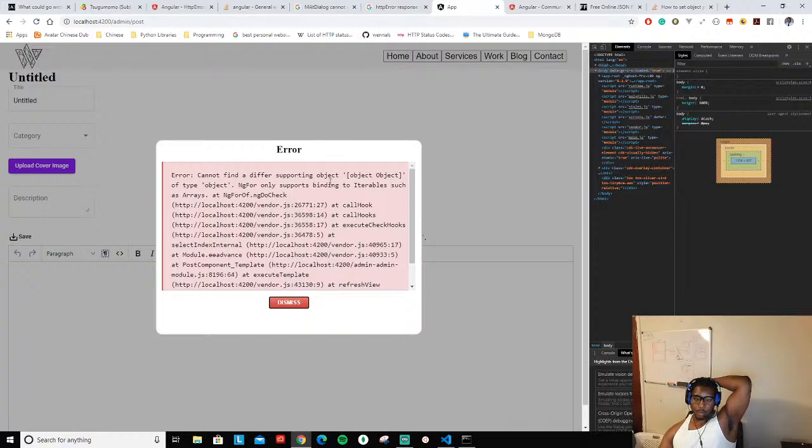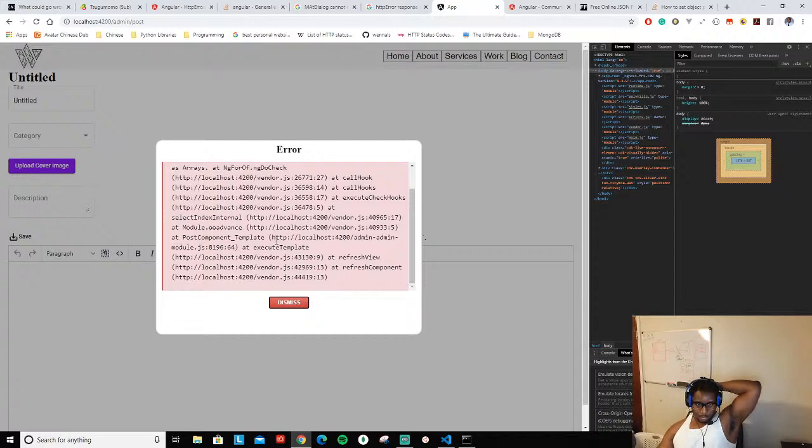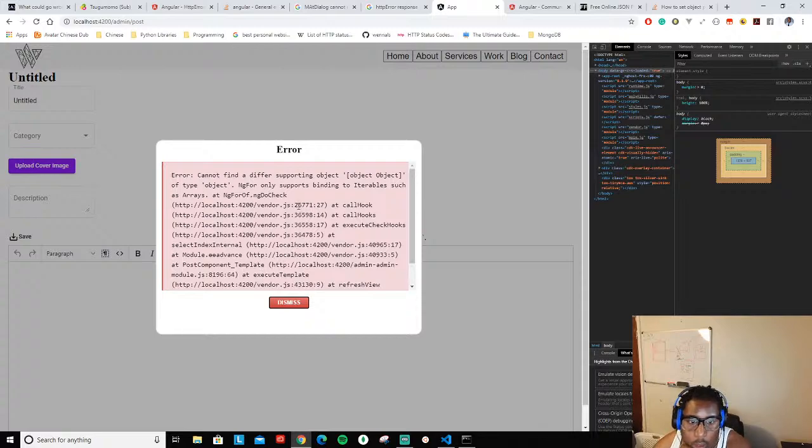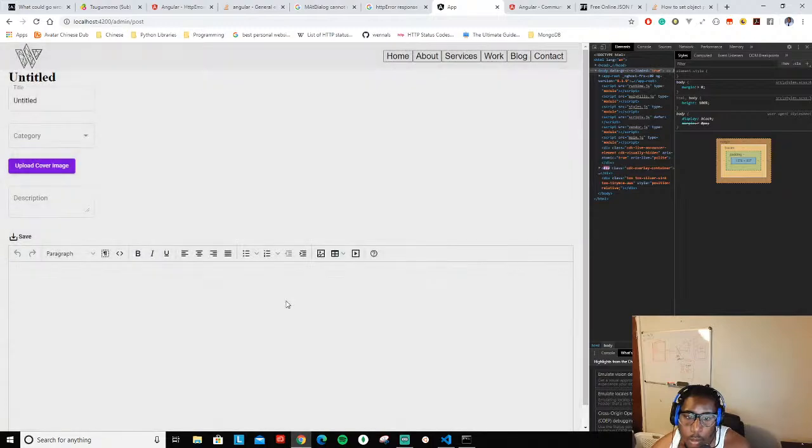I honestly have no idea what this is, what it's even talking about. Post component template, refresh component. So I don't even know what this error is, so I can't really say for sure. Cannot find a differ supporting object of type object. NG4 only supports binding to iterables, such as this. So I don't know what this is here.